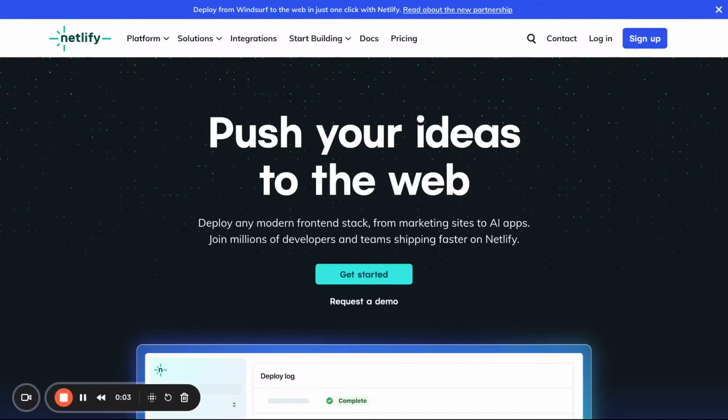Hi everyone, today I'll be taking you through a quick tutorial on how to host your Lovable application on Netlify for free and with ease. For this tutorial, you're going to need a Lovable account, a GitHub account, and a Netlify account.